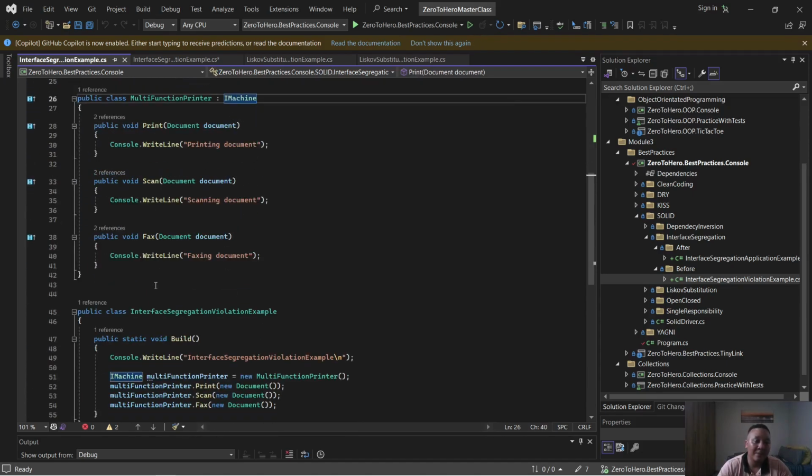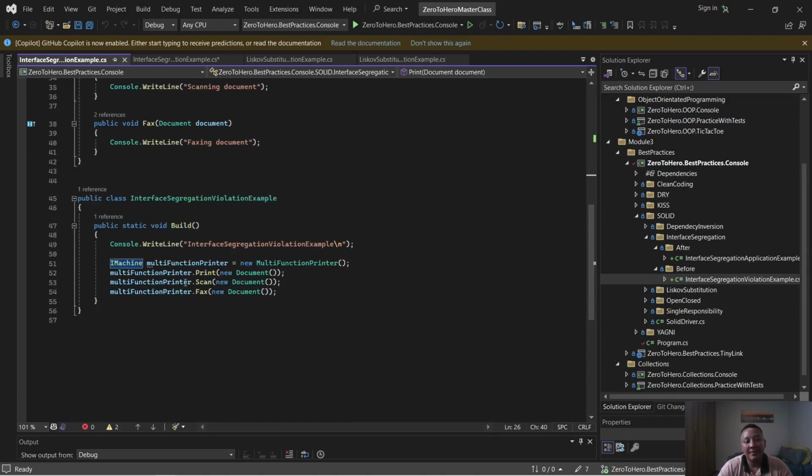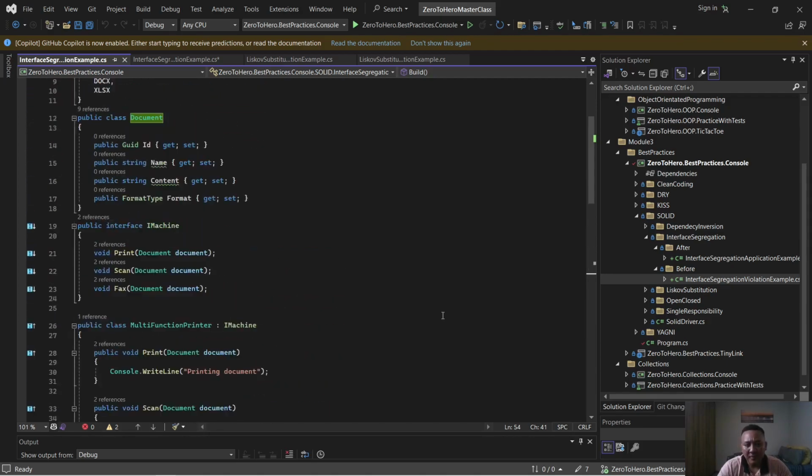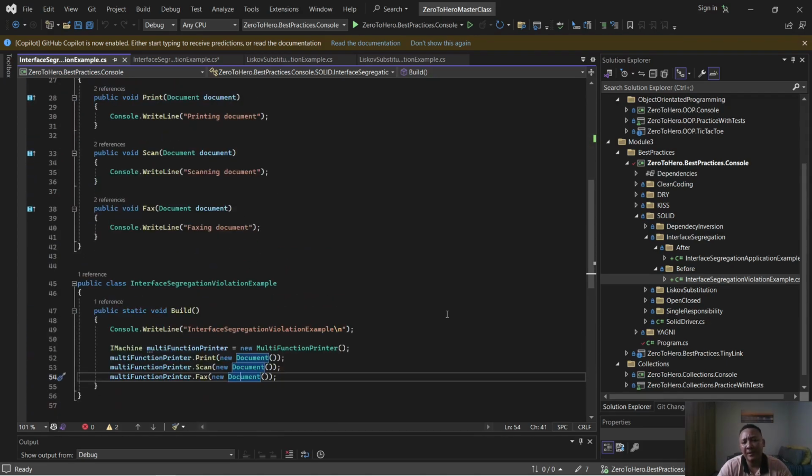So we have this implements all of this, and then we have some sort of a violation example that builds this. So here we have print a new document, scan a new document, fax a new document. Now let's see how we can fix this violation by rather splitting up this functionality into smaller components.